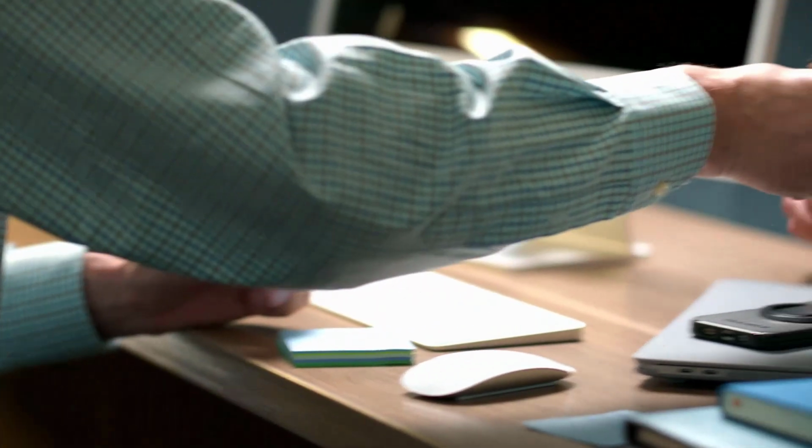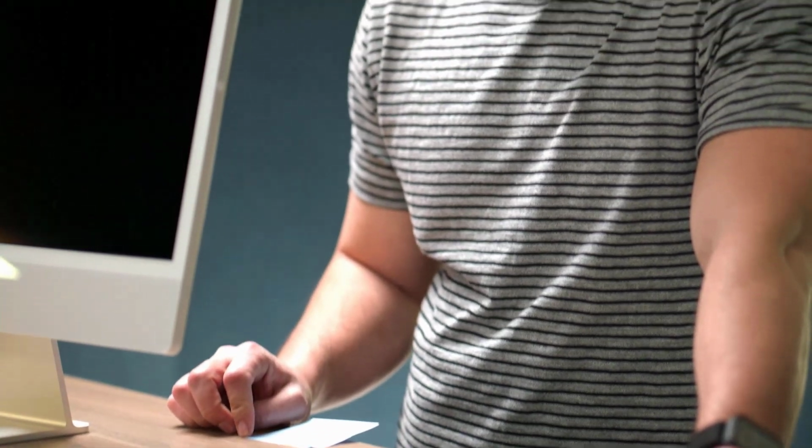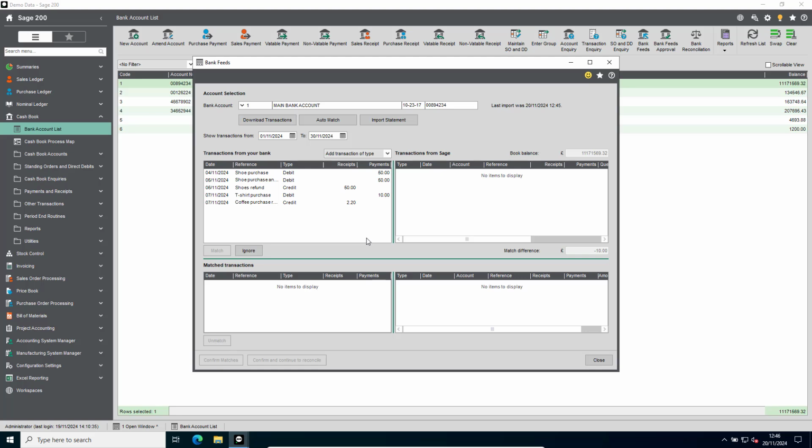If these transactions are frequent, then instead of adding individual transactions each time you reconcile, you can set up bank feed rules to automatically create these transactions in Sage for you. To start, select the transaction in the Transactions from your bank list that you want to use as the basis of your rule. Use the Add Transaction of Type drop-down to select the transaction type you would like to post.